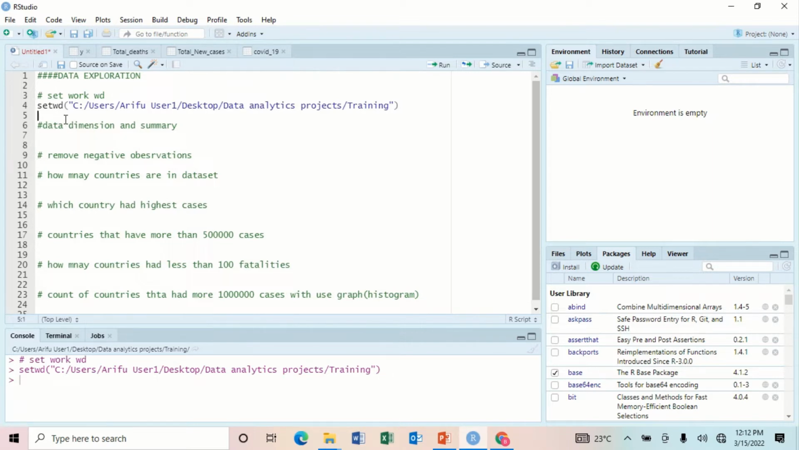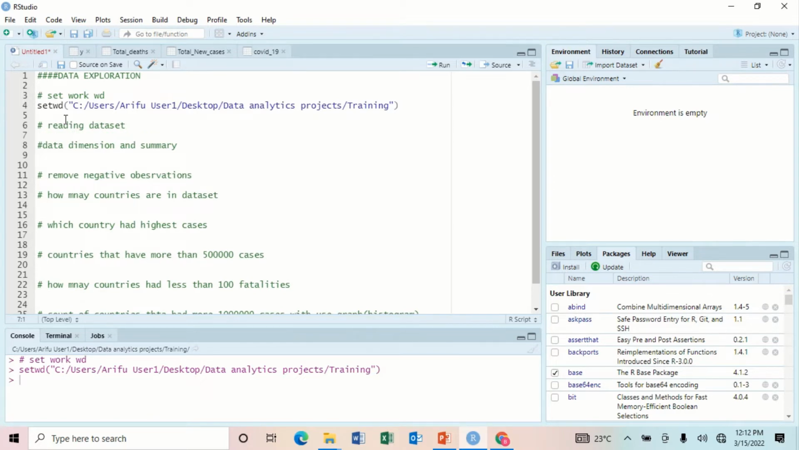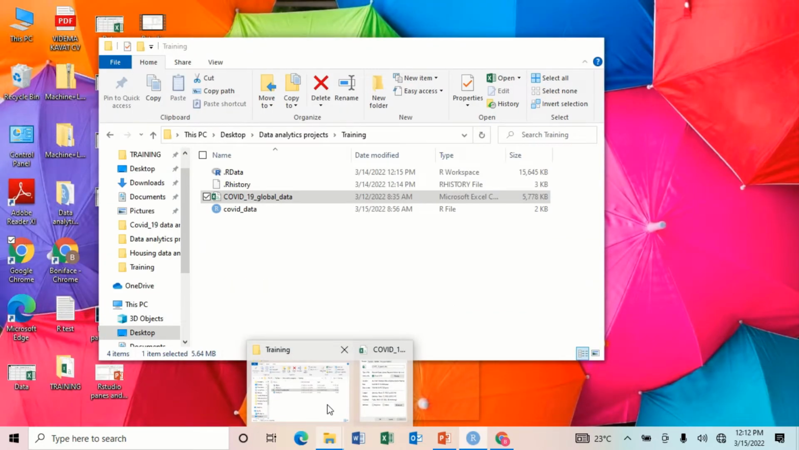Now the second step is to read data. Now you must import your data. So this is reading my data, reading data sets. Please now import your data from computer to R. Now let me call my data COVID-19. COVID-19 is equal to read.csv. So this is my data. I downloaded this data from the World Health Organization website so that I can use it to train my students. So this is my data, called COVID-19 global data.